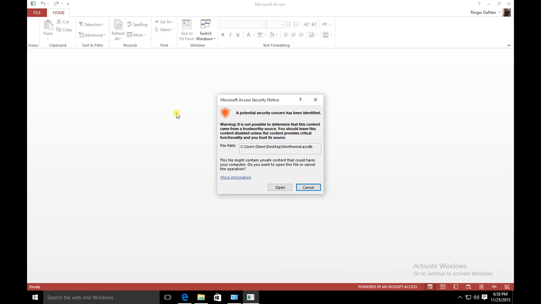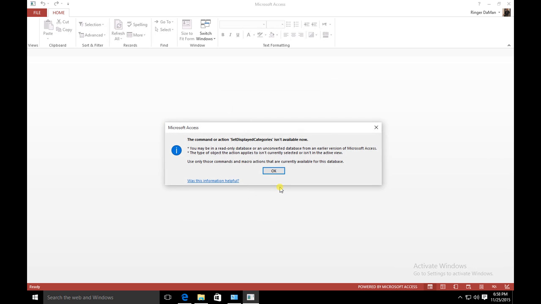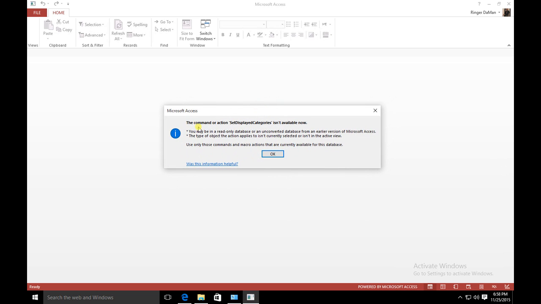But in our circumstances, in most people's circumstances when they're developing in Access, the people who you send this file to already know who you are, know what the purpose of the database is for, and they should just be able to click on Open. Now we're actually getting hit with an error. And this error says the command or action SetDisplayedCategories isn't available now. And so on. Use only those commands and macro actions that are currently available for this database.